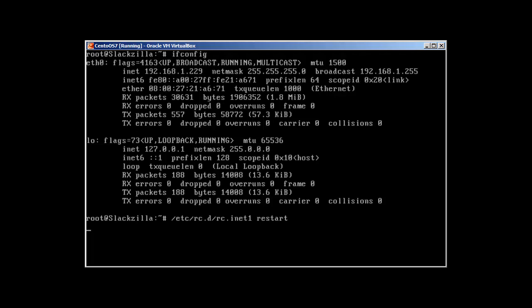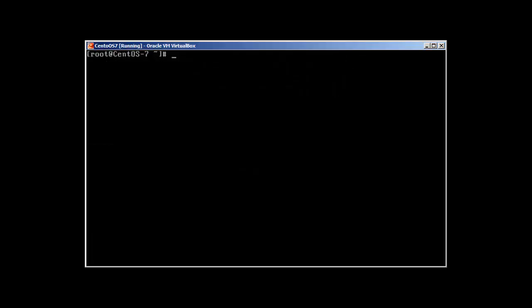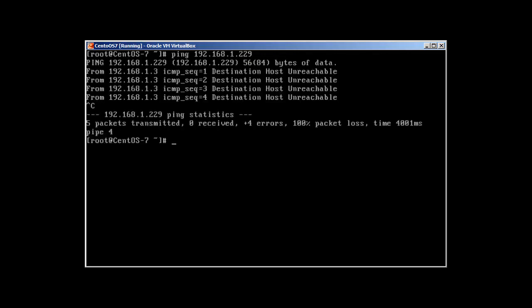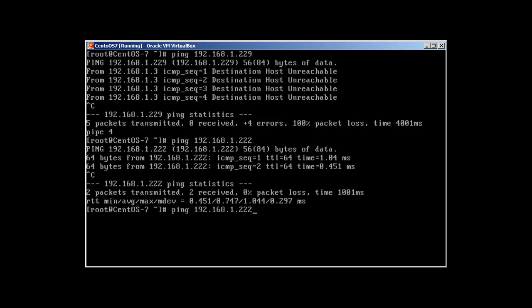So let me just go back into CentOS. I'm back in my CentOS 7, and if I try to ping 192.168.1.229, we will see that it is not able to ping anymore, because we restarted the network interface in Slackware. So it's back, and it was not permanent. You cannot save the network information with ifconfig, the device and the IP address, because it's a temporary change only. If we ping 222, it will ping, because this was the real interface of our Slackware.